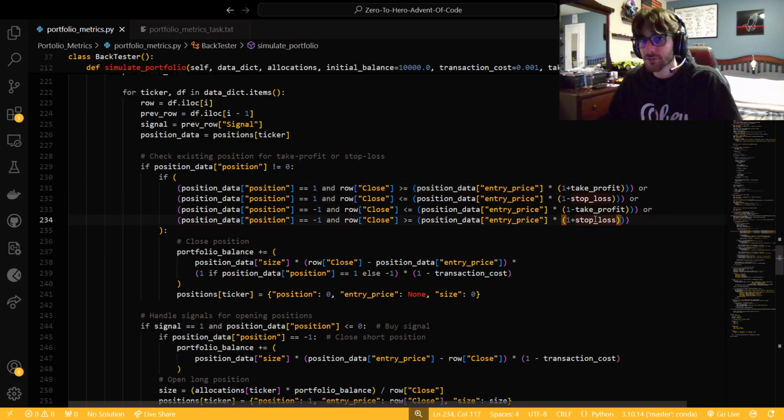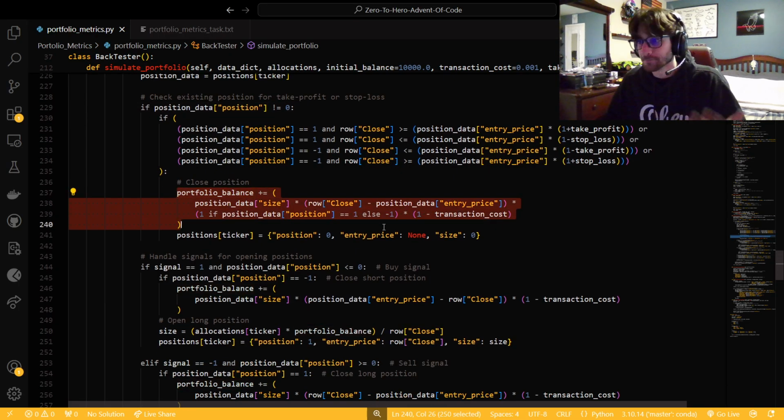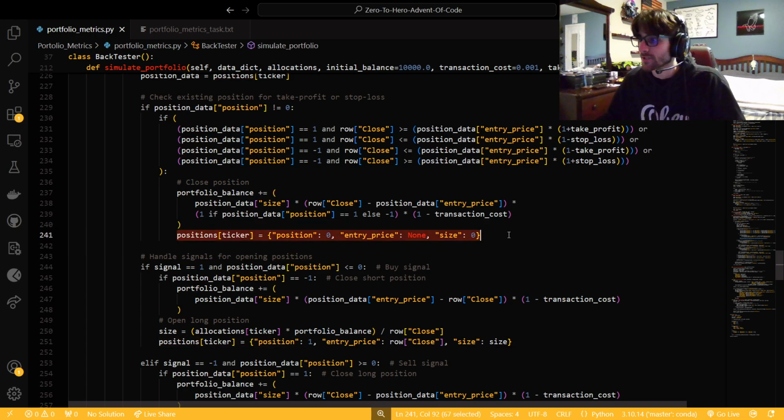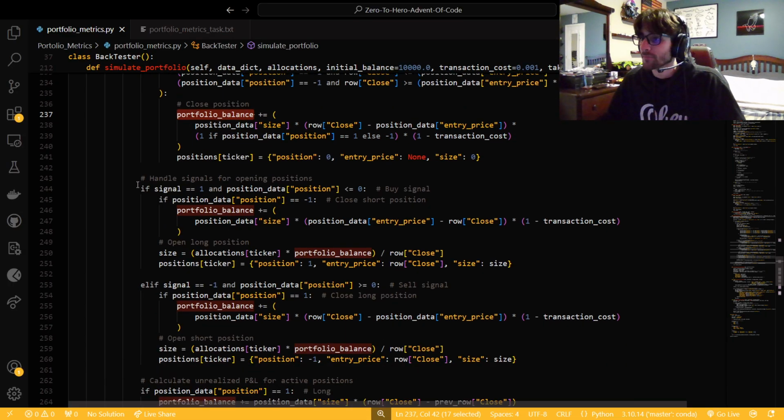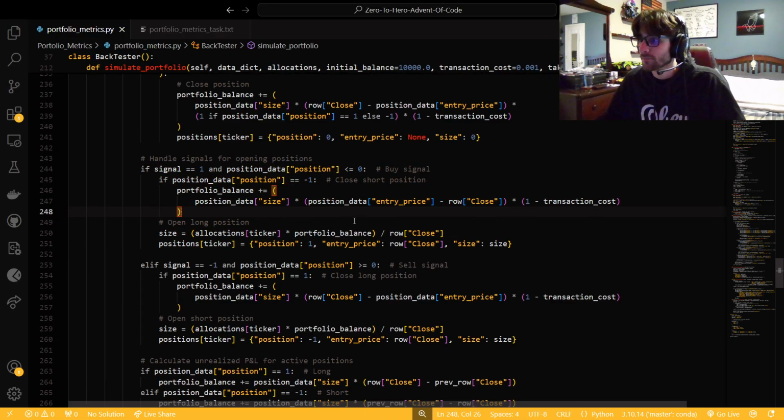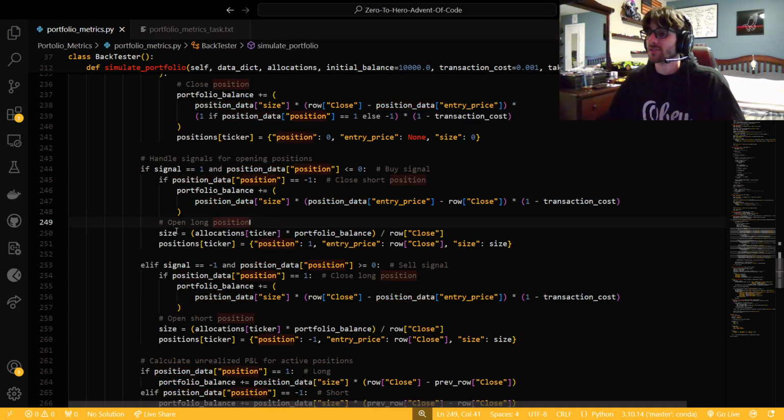I made it very verbose. You probably can do it a little bit simpler than that, but I like to be this obvious when I write something like that. And then close position is exactly what it sounds like. Set the position and set this stuff to be correct, and then make sure that we apply it to the portfolio balance correctly. Same thing for opening positions, right? We just want to make sure that we set our position data to be correct and set everything else to be right. Make sure that we size it correctly with the allocations, and make sure that the direction is right.